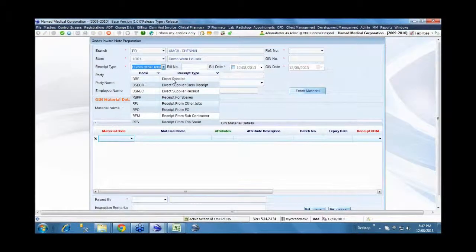Here there are many types of receipt. When we are preparing a goods inward receipt, there are times when there is a direct purchase of a particular item without any purchase orders. You may call the supplier and ask for a particular item to be supplied, and you just pay cash and take it. There is no need to go through a complete procurement life cycle. In that case, you will use a direct supplier cash receipt. Like that, there are various types of receipt.